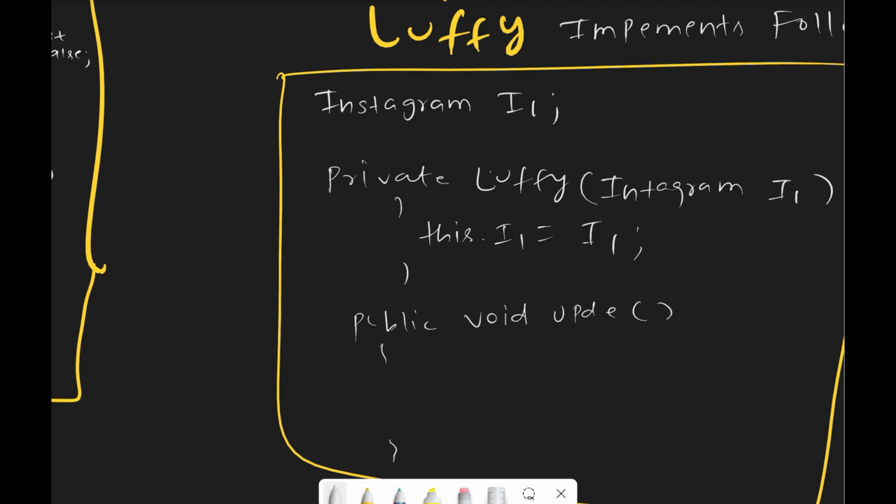So what will happen here? Simply, it will print something. So what will it print? It will print that a new post posted by, and it's posted by I1 dot name. Okay, that's it.